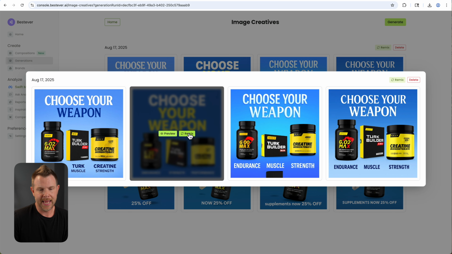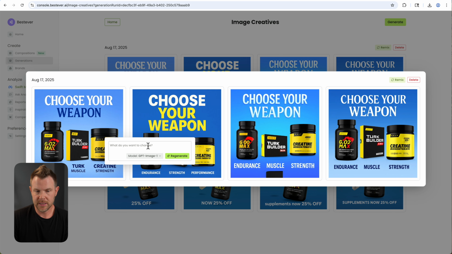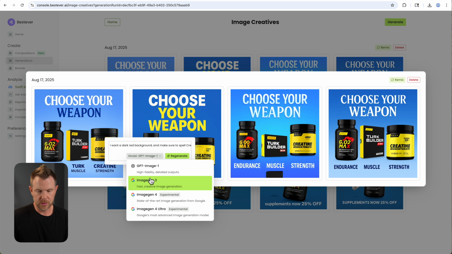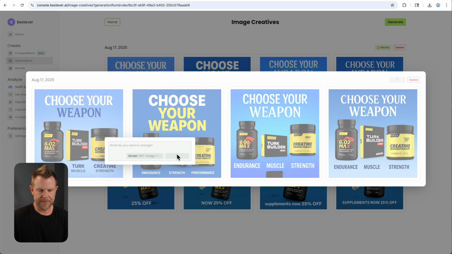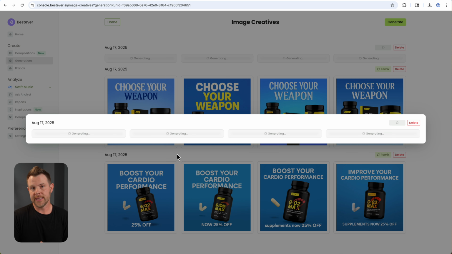I can click remix, and even here I can enter some other custom instructions, like I want a dark red background, and make sure to spell creatine monohydrate correctly. Now, the model that I am generating with is GPT. I can switch over to Google if I like. I'm not going to do that right now. I'm going to stick with GPT. That is selectable before as well. We didn't have to wait to regenerate these to do that. But I'm going to go ahead and see if it can recreate these with a dark red background and hopefully spell creatine monohydrate correctly. All right, here we go.